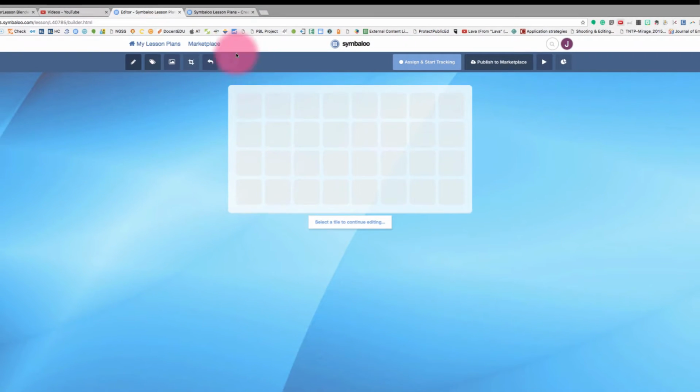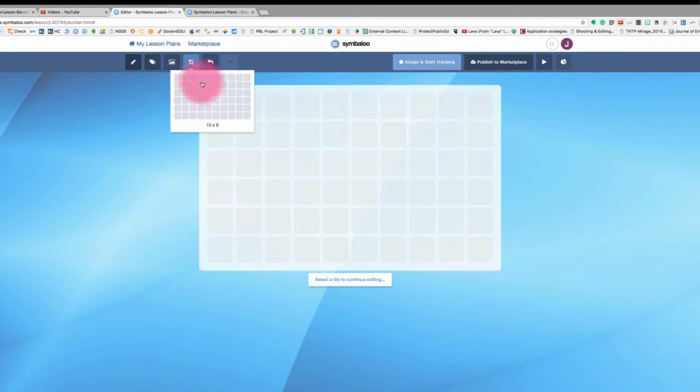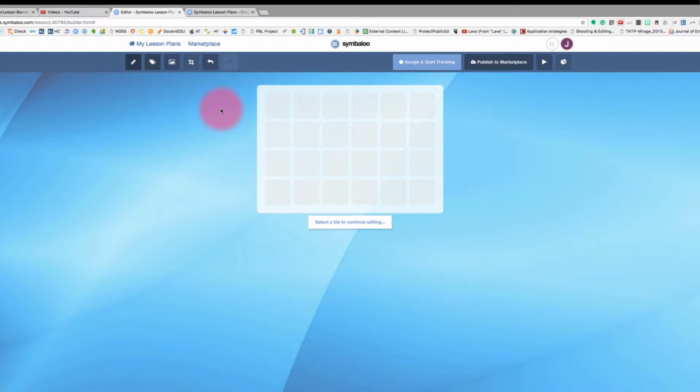The first thing is up here in this toolbar, there is a crop feature. So let's say I don't want my board to be this large and I only want it to be a small activity. You can make it as small as 6 by 4. So I can make it smaller. Maybe I need it to be larger. I can make it a 10 by 6. Okay, so that'll be up to you based on how large that board needs to be for students.